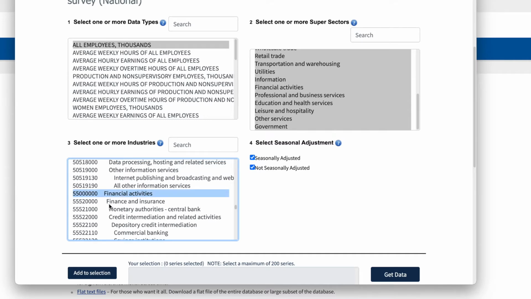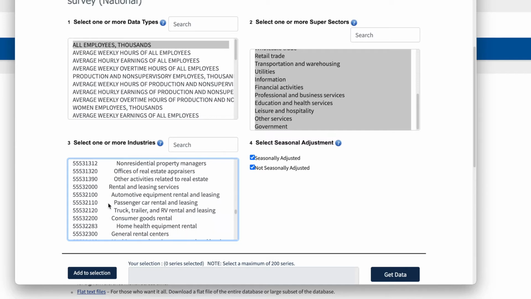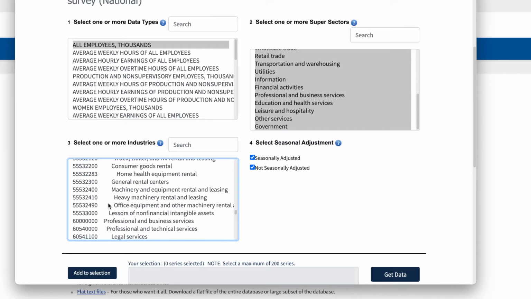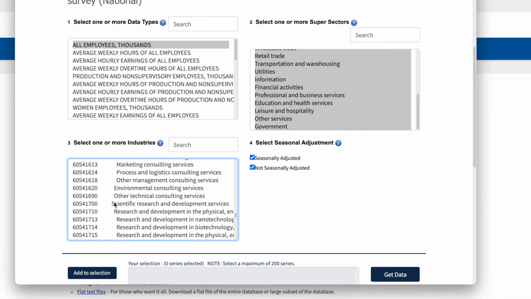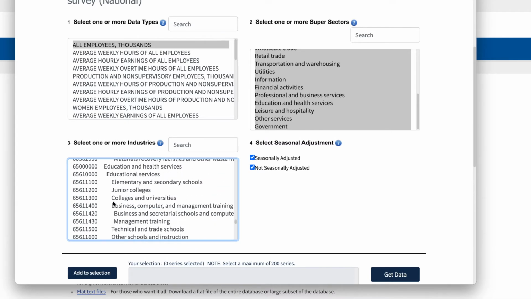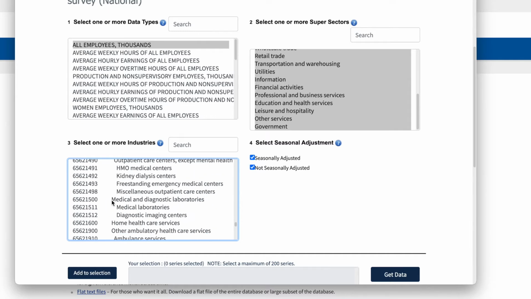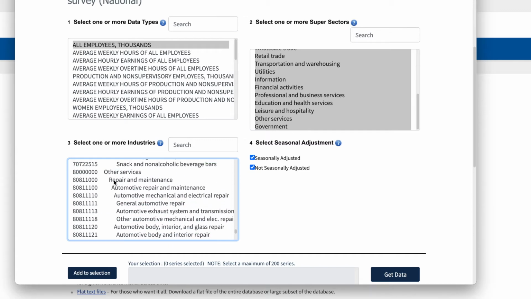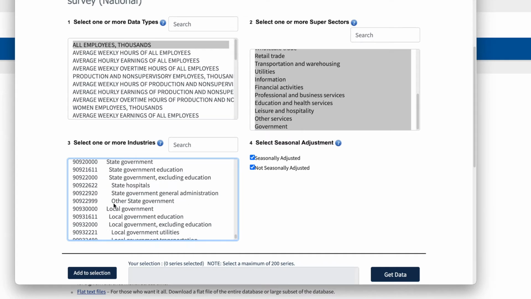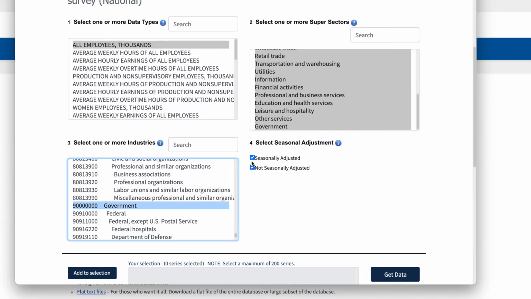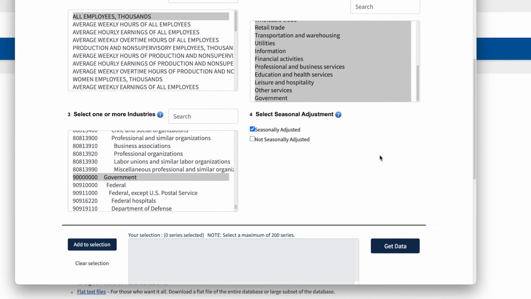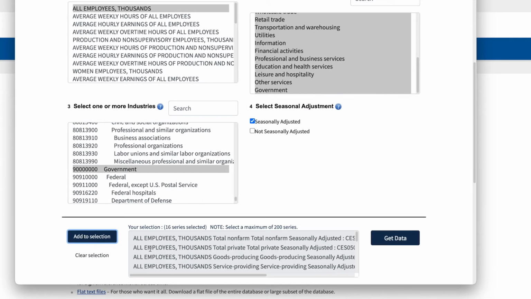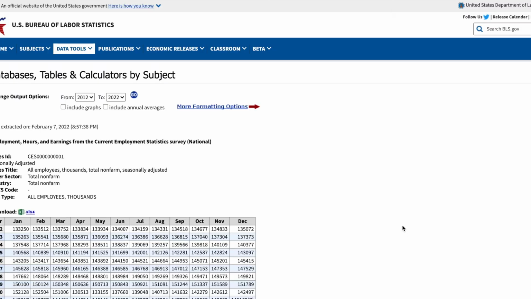The 5,500 block of financial activities I do want. That will take us into the 6,000s, which is here, professional and business services. We then want the 6,500s, education and health services. There should be only 3 more that we need. There's leisure and hospitality. Then we get to other services, and the last one will be government in the 9,000s, and there we are. I only want the seasonally adjusted numbers, so I'll deselect the not seasonally adjusted option. I will click to add this selection. So here's all these data sets that I requested. Now I can click on Get Data.